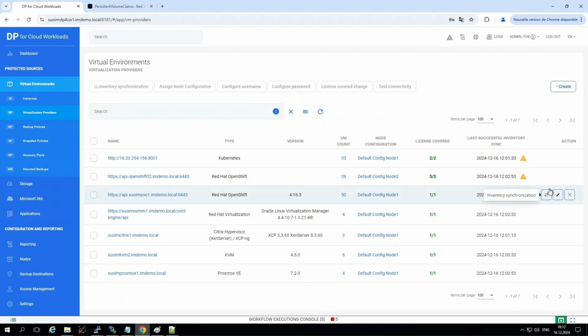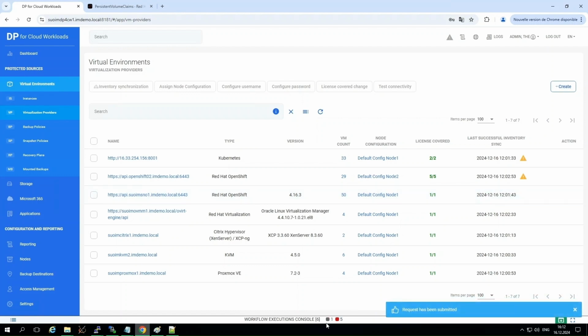Next step is to execute the inventory synchronization. In this step, DP4CW uses the OpenShift details provided in the previous step to connect to OpenShift and collect all the deployments that could be included in a backup job. To do so, hover over the newly created line and select Inventory Synchronization. This creates an inventory synchronization task materialized by the small gray icon in the status bar. The icon color will switch to blue and then to red if the task fails, or to green if the task succeeds, as in this case.